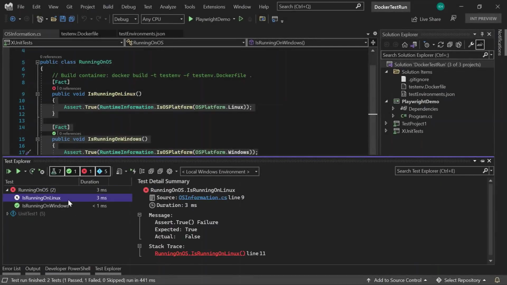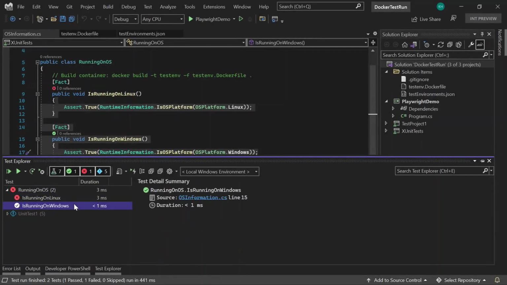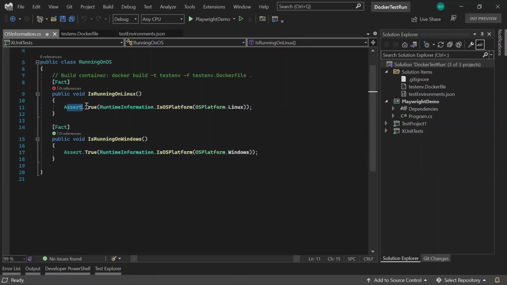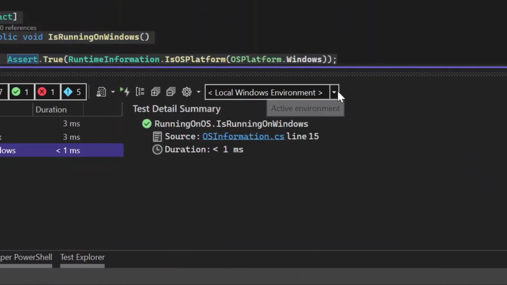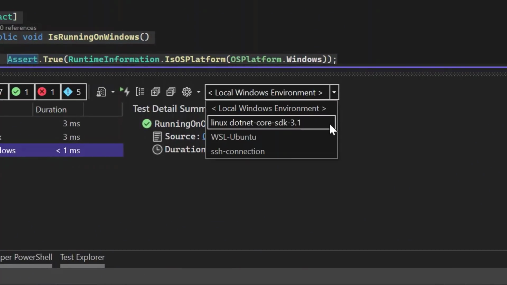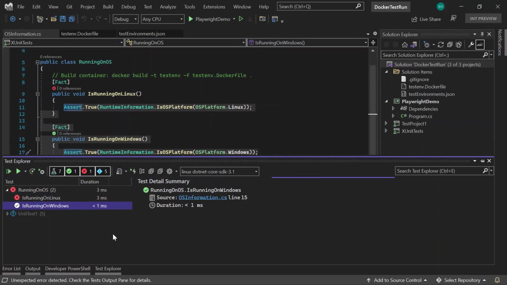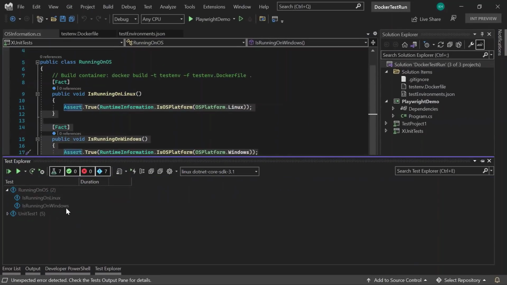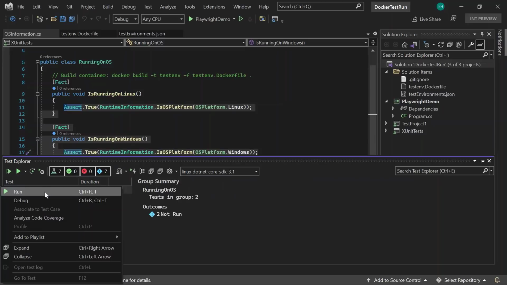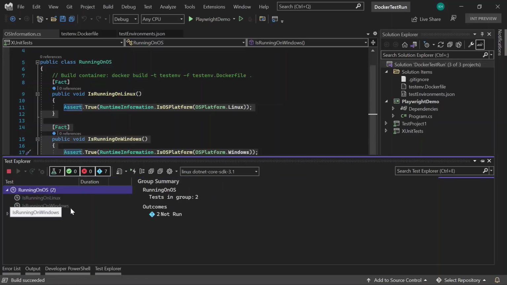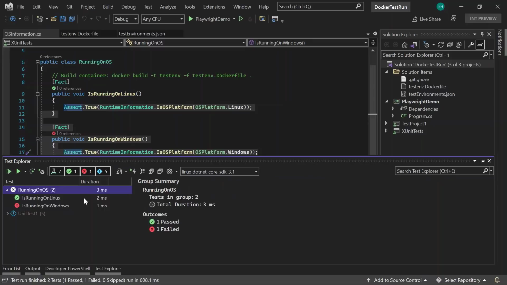Here we have two tests. Both assert which operating system they're running on. For a local test run, my Windows test is passing and the Linux is failing. With remote test execution in Visual Studio, I can select to connect to a Linux container running on my machine. The tests are rediscovered in that environment, and now when I run the tests, the Linux passes and the Windows test fails. Debugging while connected to a Linux container is also available.